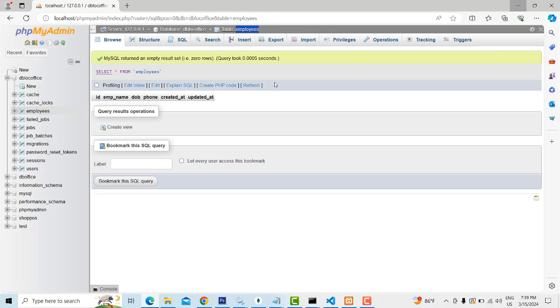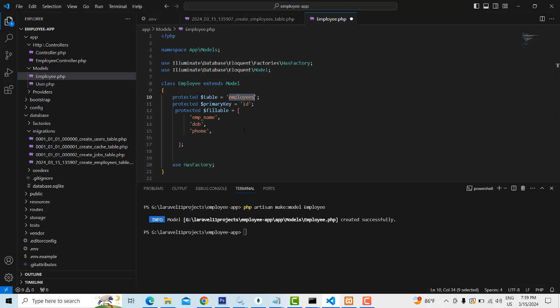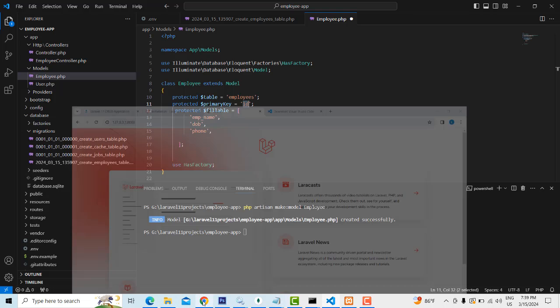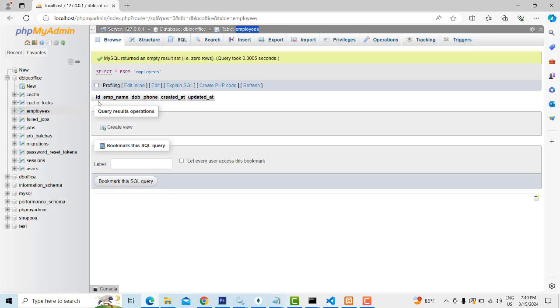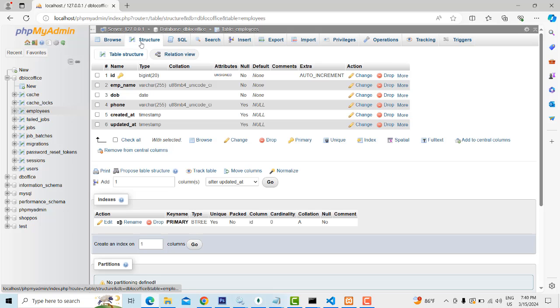Right? So here we have to type like this, protected. You write this as a variable, the way we have to create the Laravel tables. You write employees, the table name, which is the employee table. Protected is a primary key, which is ID. In this table we have a primary key called ID. If you go to the structure, you can see this is a primary key.